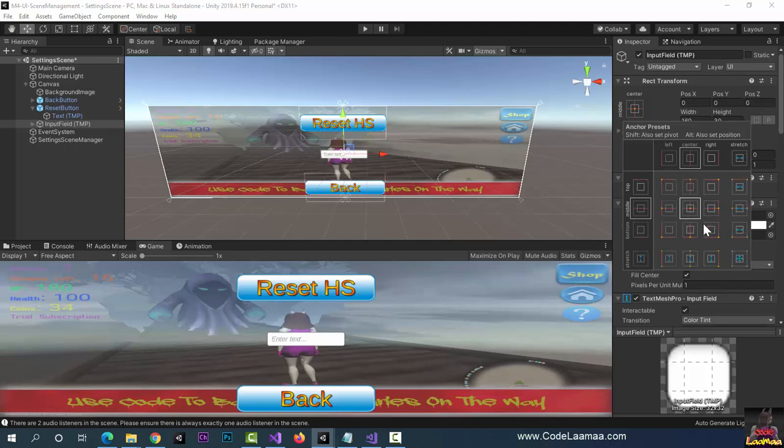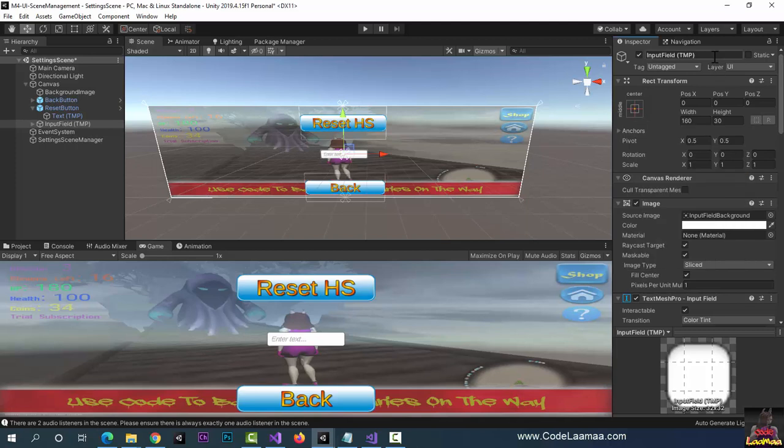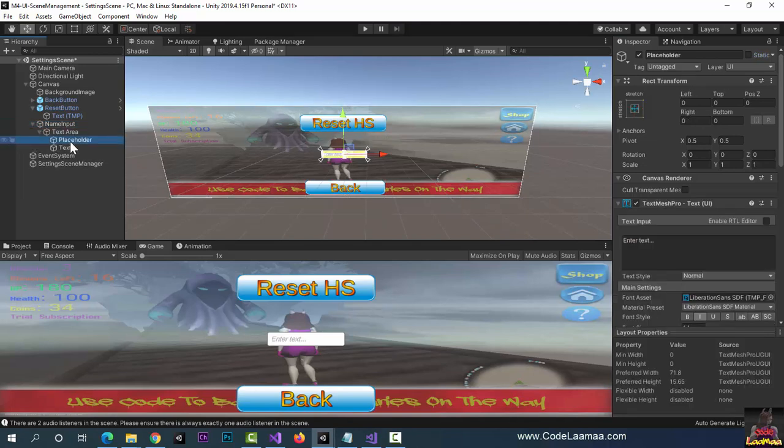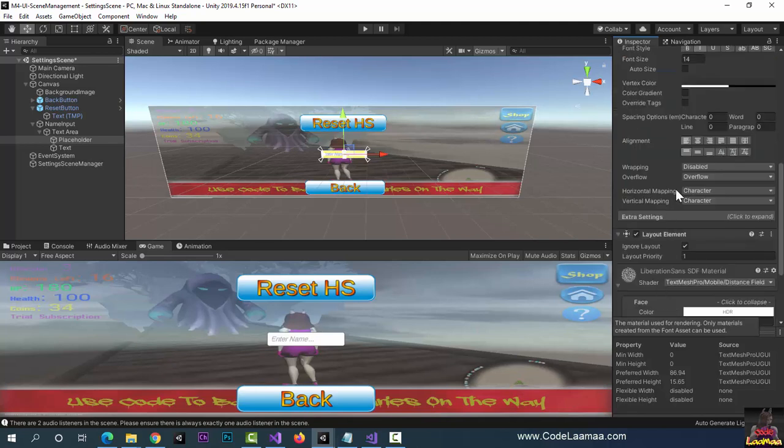The default of this is fine. Let's just change the name first of all to be, we'll call it name input. We're going to have the user enter their name. And then let's also change this placeholder text from enter text to be like enter name. So if I expand name input and I expand text area, I have placeholder. And I'll change placeholder to be enter name, keep the dot dot dot there. And you'll notice that it's changed to that. And actually, while we're at it, let's have it center justify and center middle.